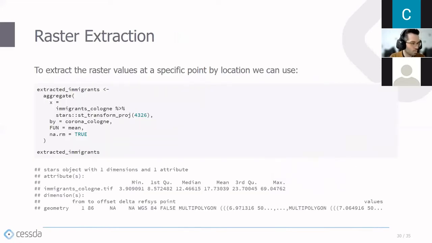So what we do here, we want to create a new data set, called extracted immigrants, and we use the aggregate function now. In the first step, we define where the raster information is coming from. And it's this immigrants Cologne data set. Come back to this in a minute. And we want to know by which other vector, in this case vector attribute, vector feature, we want to do this. And we want to aggregate it on the level of the city district. So we define the Corona Cologne data set here for this argument.